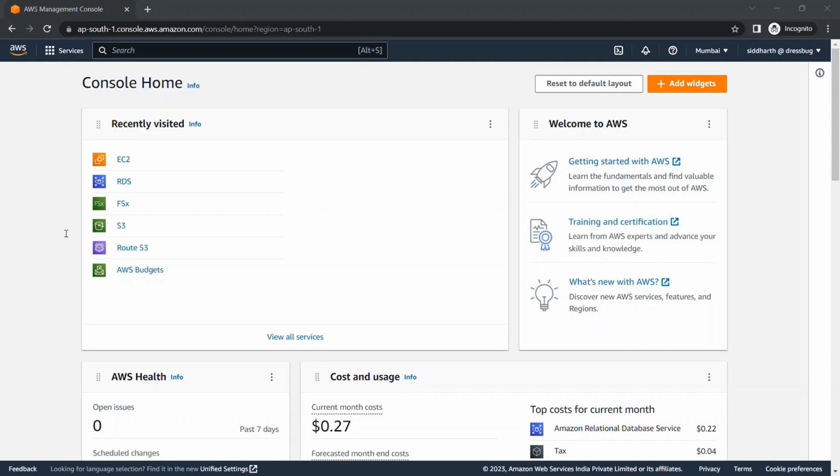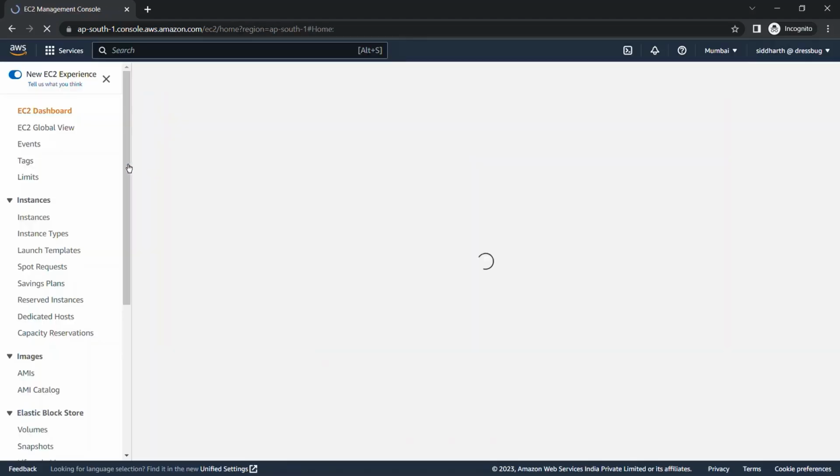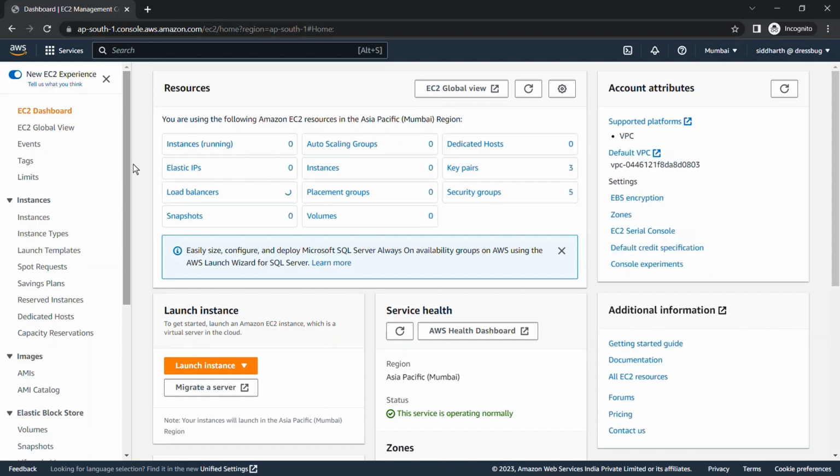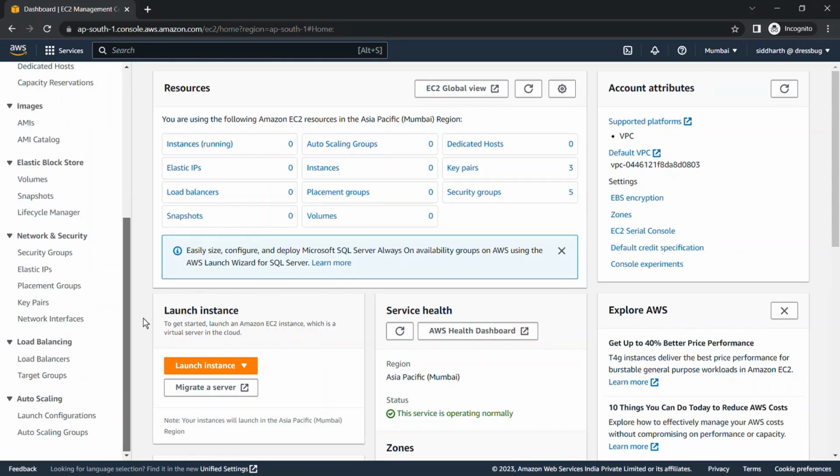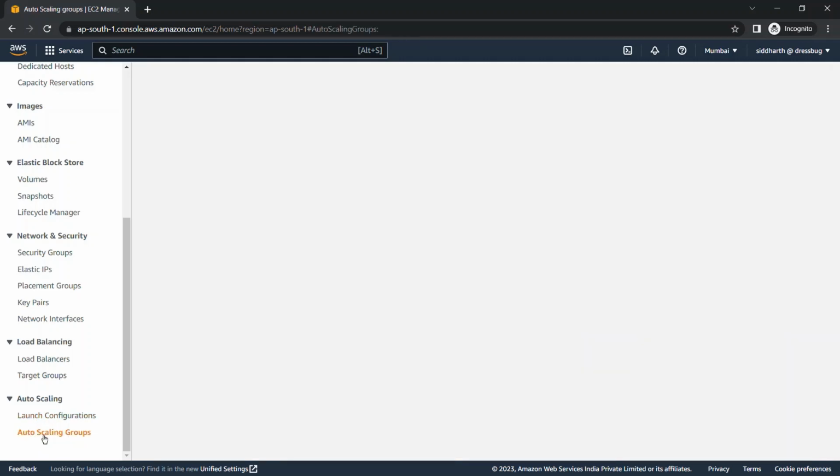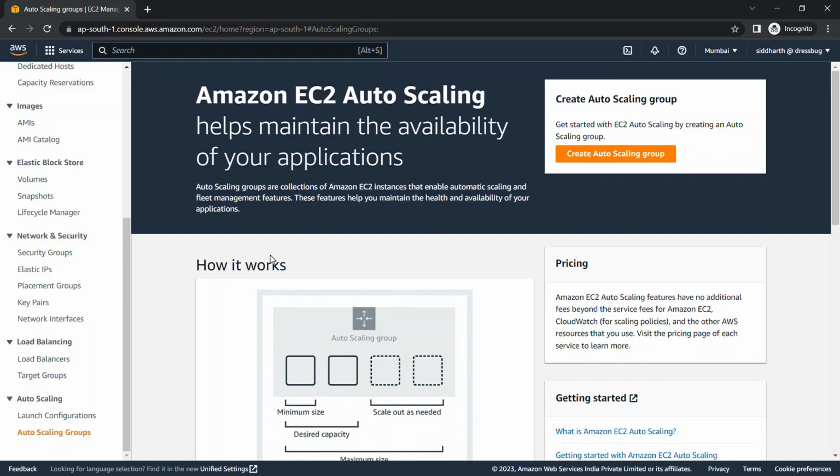Now we'll check how we can create auto scaling. First, to create auto scaling, we need to go to EC2. As you see in my recent view, EC2 is available, so I click on EC2. Once I go to the EC2 dashboard, at the bottom of the left side toolbar, you find the auto scaling group. By clicking on it, you get to the auto scaling page. Now to create auto scaling, just click on create auto scaling group.